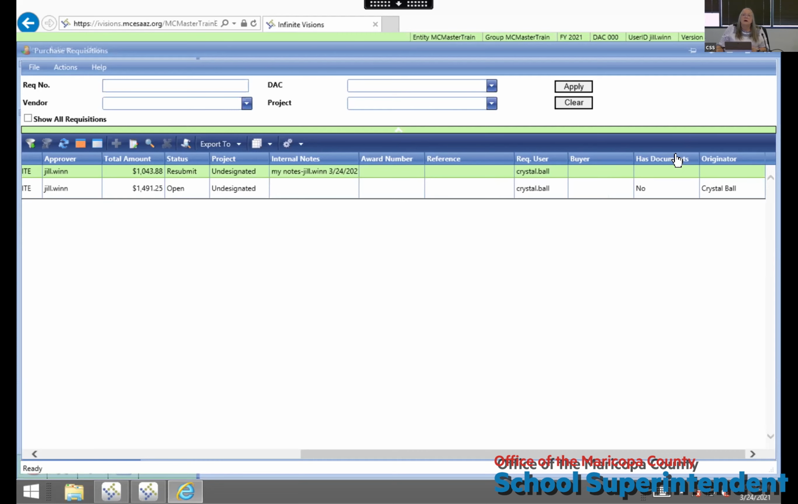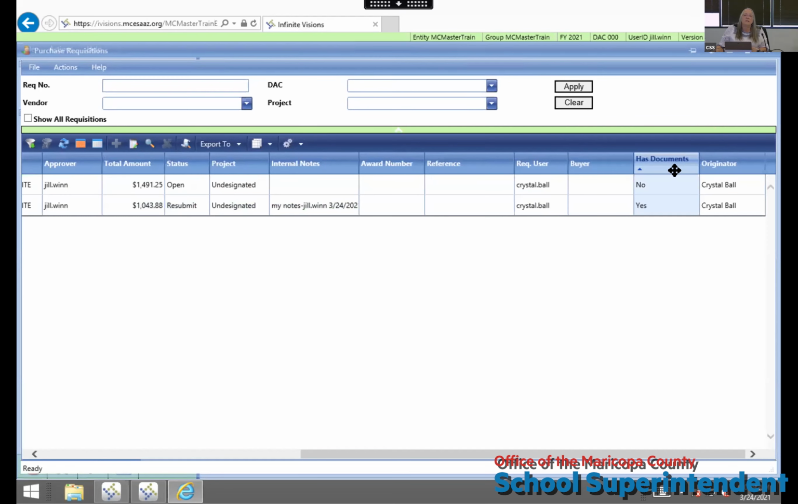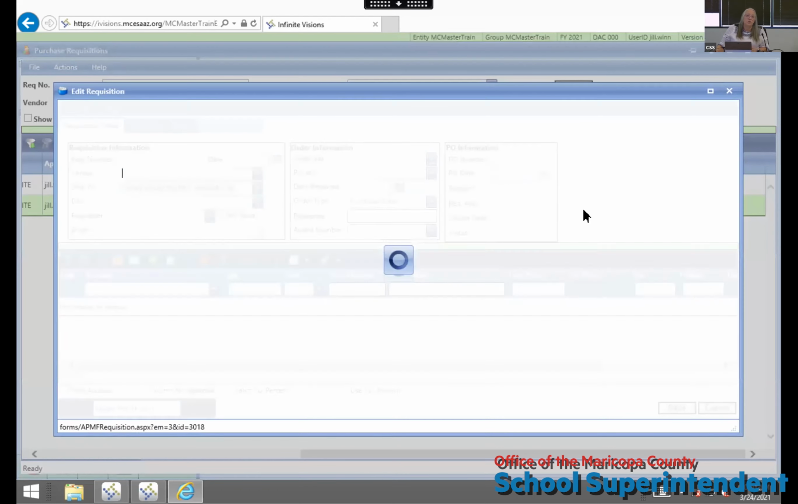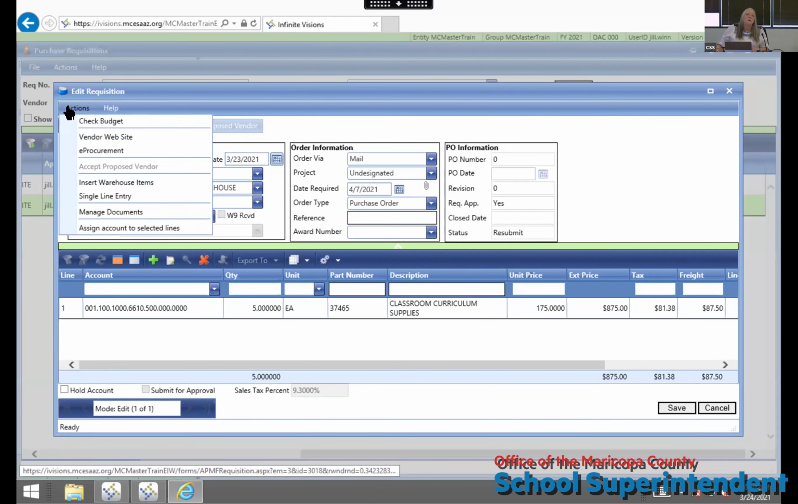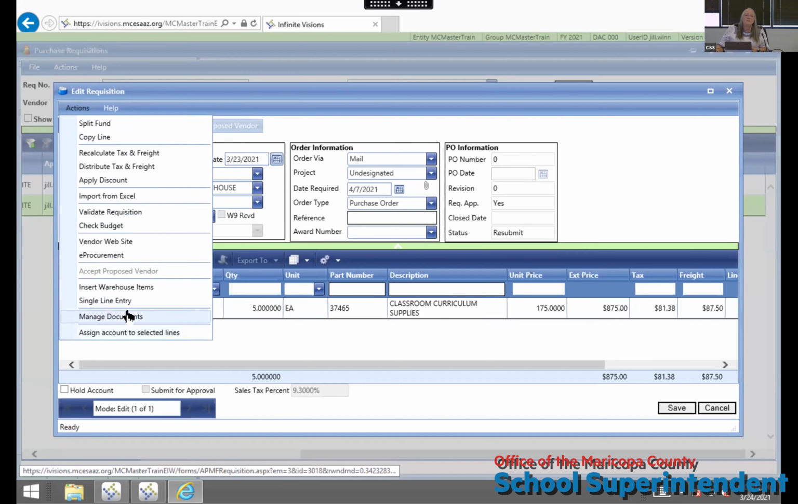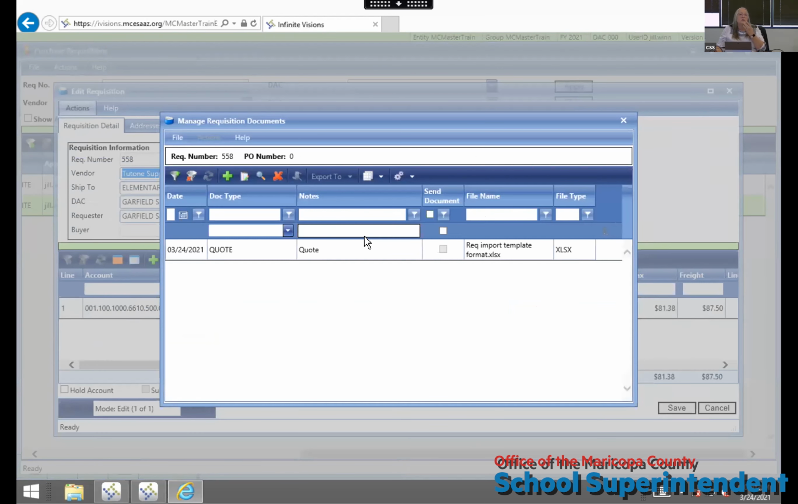This next thing I want to point out here is has documents. Has documents will say no unless you've attached a document. Like Andy went into, you can attach a quote to one of these. I'm going to open it and I want to see what that document is that they attached. So I go into manage documents. Here's her document. I'm not going to open it because it's going to be a template, but you can just double click it.